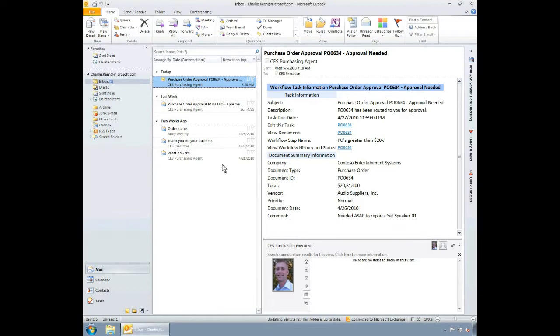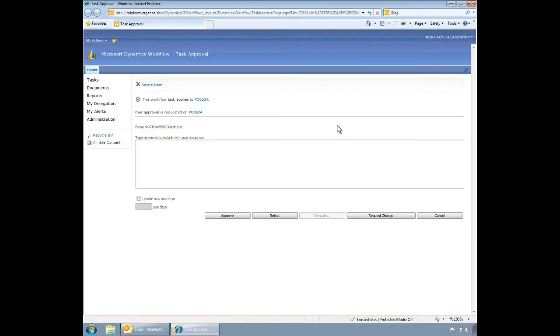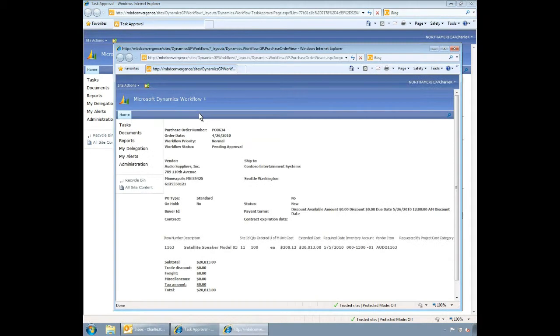An email message arrives asking for approval on the order. With one click, the Operations Manager can get more information and provide a response. Before approving an order, we'd like to review the order details. Notice that we don't need to log on to Microsoft Dynamics GP to see more information. We're satisfied with the details of this order and ready to approve it.